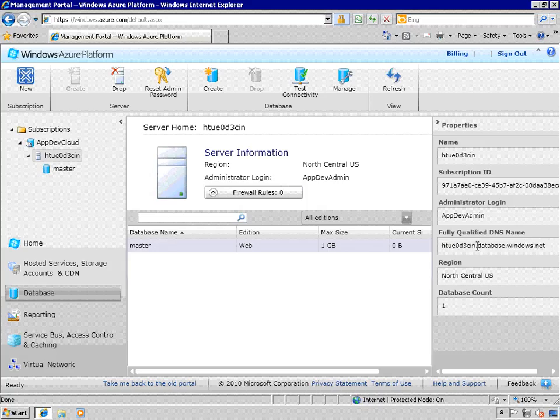If we're ever connecting to SQL Azure, either through an application or through SQL Server Management Studio, this is the name that we need to provide, and we'll see that shortly. So there's our server. We've created our server. We're all ready to go, and from here we can actually create more databases.